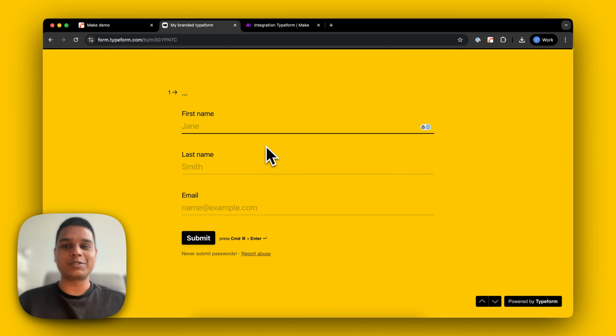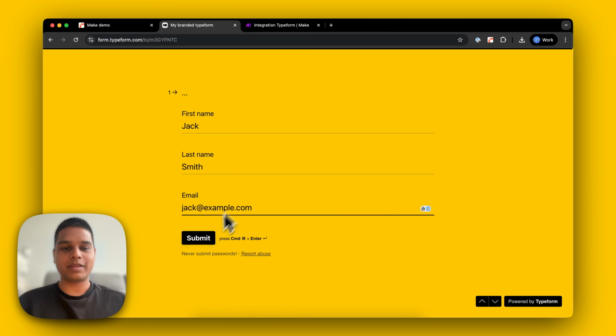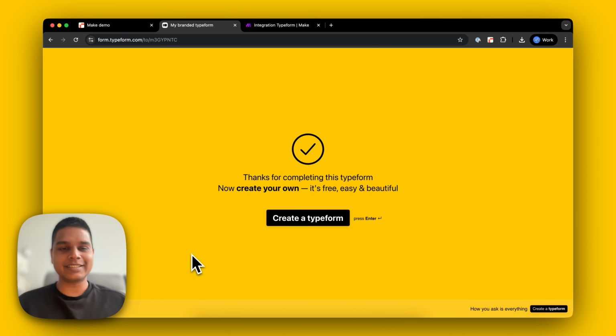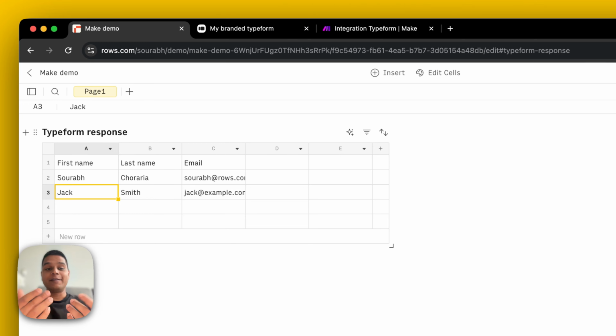Let's retest our form submission here to make sure everything's working. For that, I'm going to go with another name, Jack Smith, jack@example.com, hit submit. Give it a couple of seconds, and if you go back to the Rows workspace, you should have the form submission show up like so.